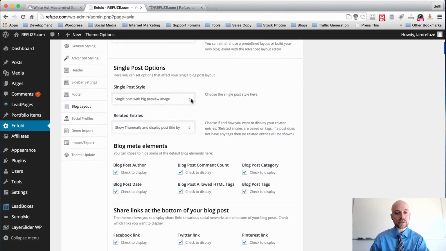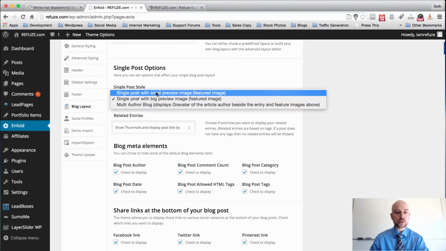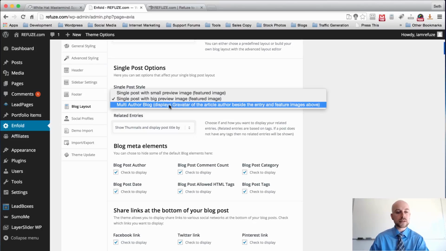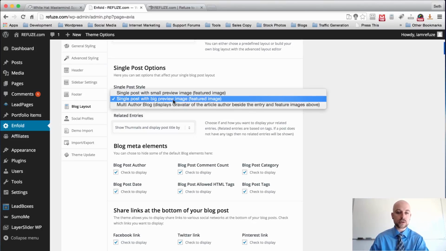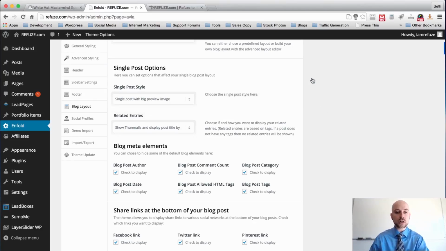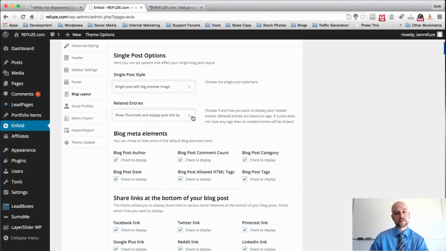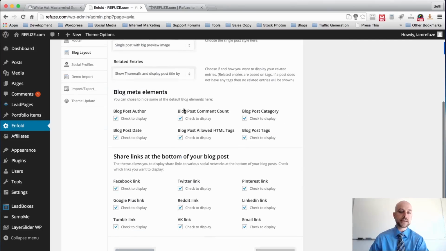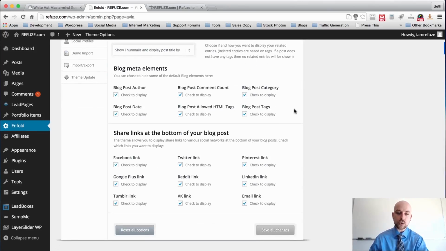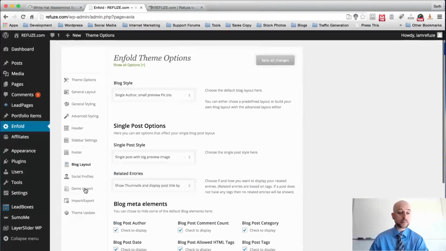Now, on a single post style, you can choose single post with small preview image, or multi-author blog post, or single post with big preview image like we just talked about. And there are some other settings here for the meta elements you can choose to show or hide, along with the different social sharing icons. You can basically just pick what you want to display here. And currently they have these social profiles: Facebook, Twitter, Pinterest, Google+, Reddit, LinkedIn, Tumblr, VK link, and email link, okay?